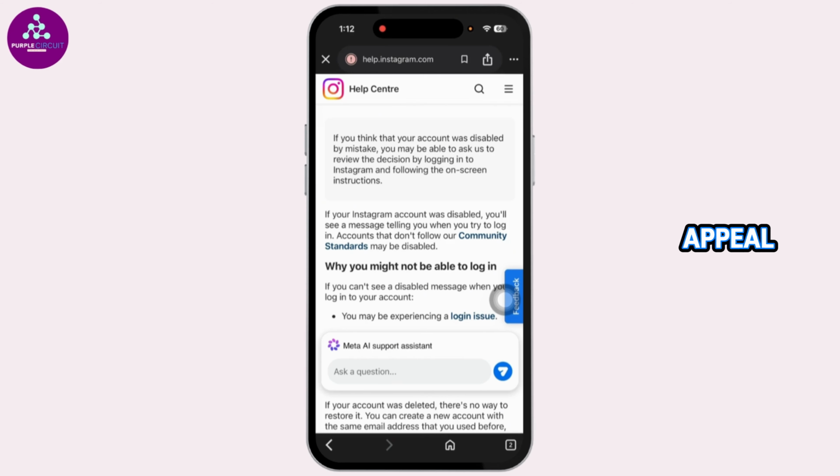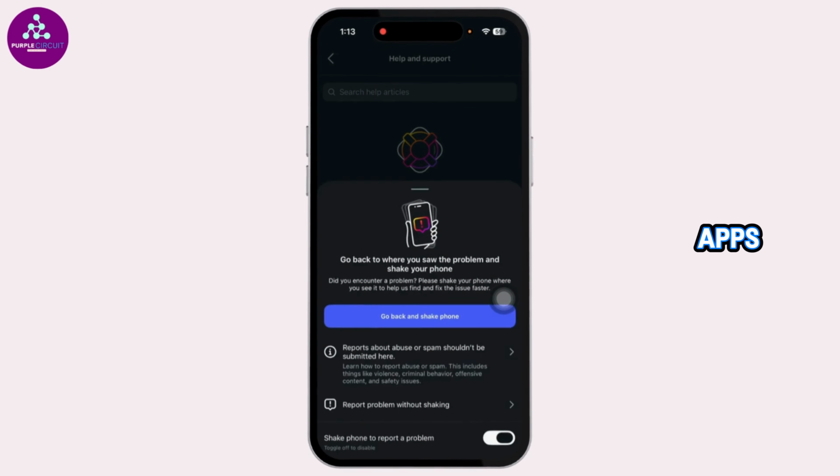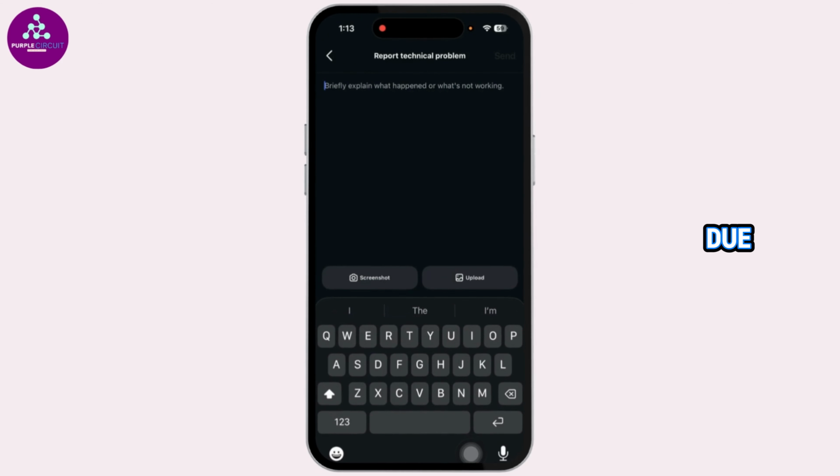After submitting the appeal, wait for Instagram to review your request. This process can take anywhere from a few hours to several days depending on the case. During this time, avoid trying to log in repeatedly or using third-party apps as this can slow down the review process.